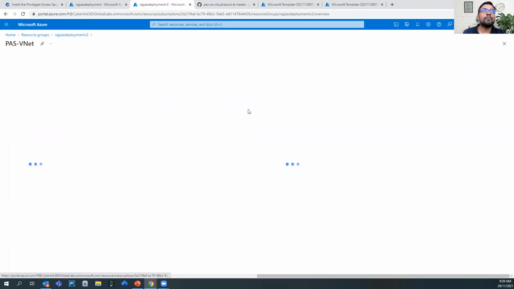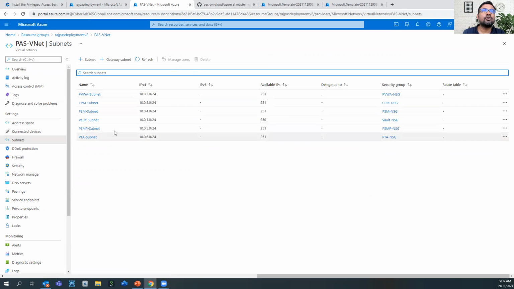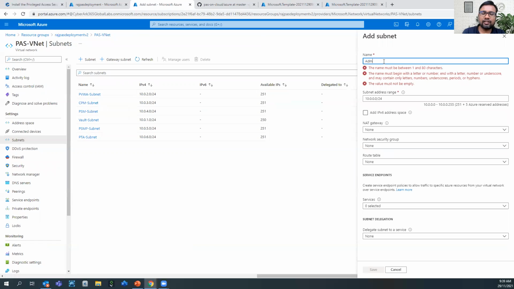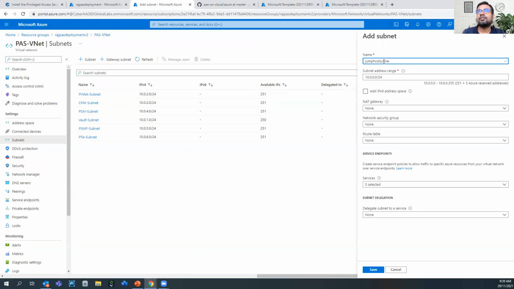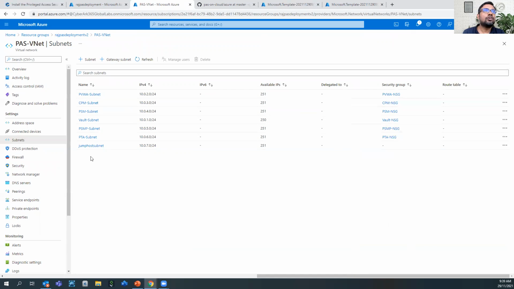So here we will go to the PaaS VNet. If I go to the subnets, these all are the subnets created as part of my network template. So let's create a new subnet. We can call it an administrator or jump host subnet. And we can define a subnet range as 10.0.7.0, and then we can create the subnet. Okay, now the subnet has been created.